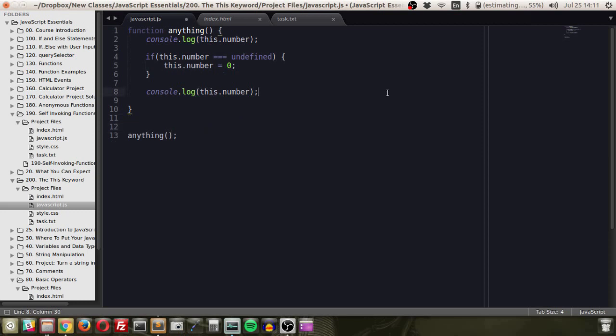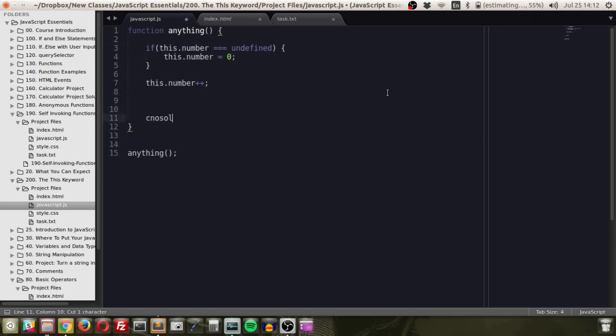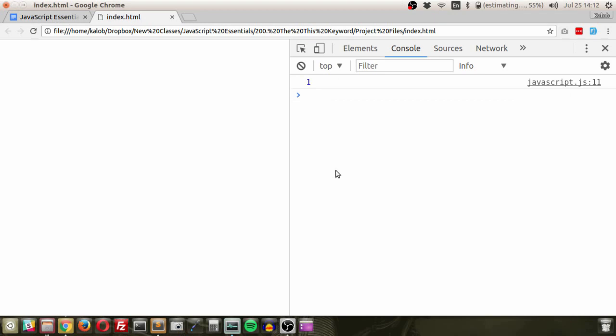So now, what happens if we wanted to invoke this function more than once? We could say every time this function is invoked, we do this dot number plus plus, just increment the number by 1. Let's get rid of this. Let's get rid of this. And console log this dot number. So this is going to presumably show the number 1, because if it's not defined, define it as 0, and either way, increment by 1. So the lowest number this could be is 1. Refresh our page. There we go.